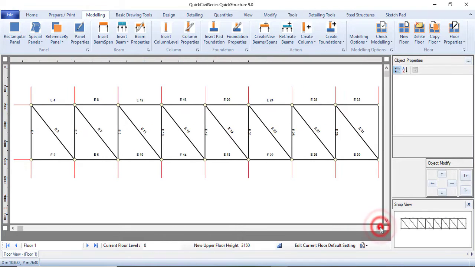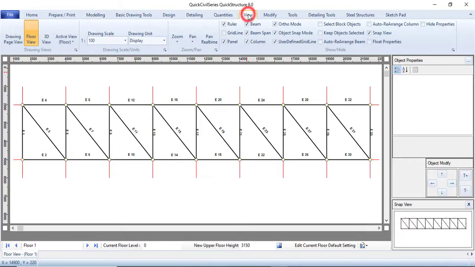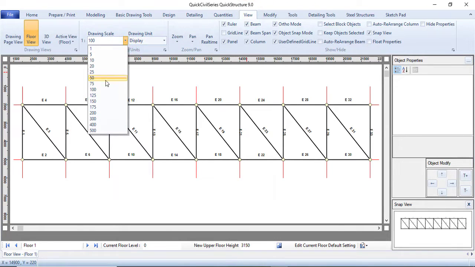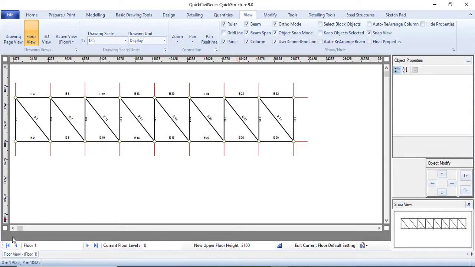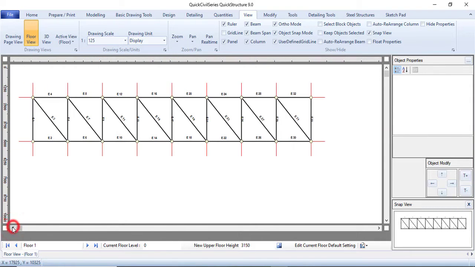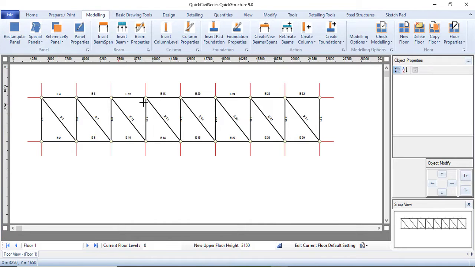Okay, so let me just reduce the scale a little bit. You have to come to view, and under the drawing scale, let me just put in 125. Okay, so right now I think it is fitting on the screen. And then you see every member is labeled as E. So this is member one. You can see it's E1, this is E2, this is E3, and this is E4. Then this is E5, E6, E7, E8, up to E33. So there are 33 members altogether: the bottom chord, the top chord, the vertical, and the diagonal brace. All of these are labeled one after the other.